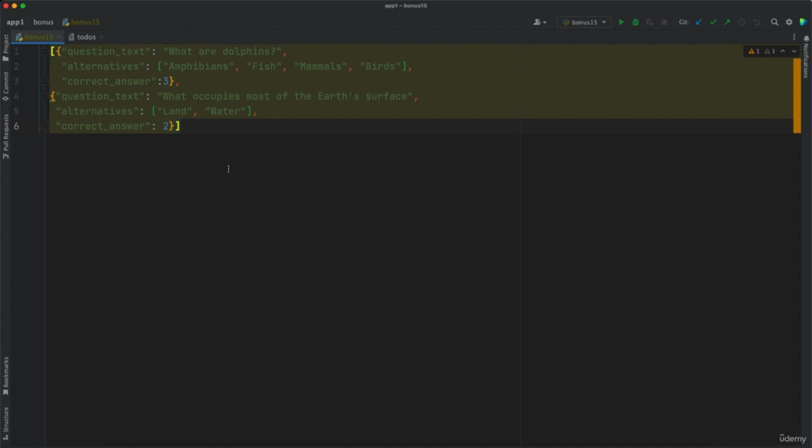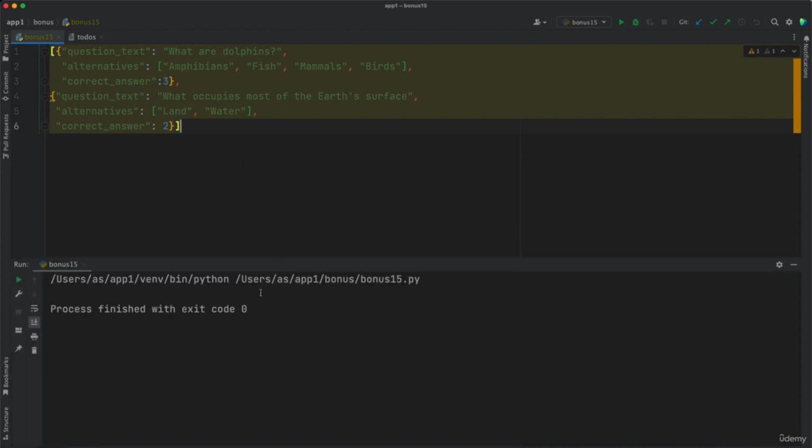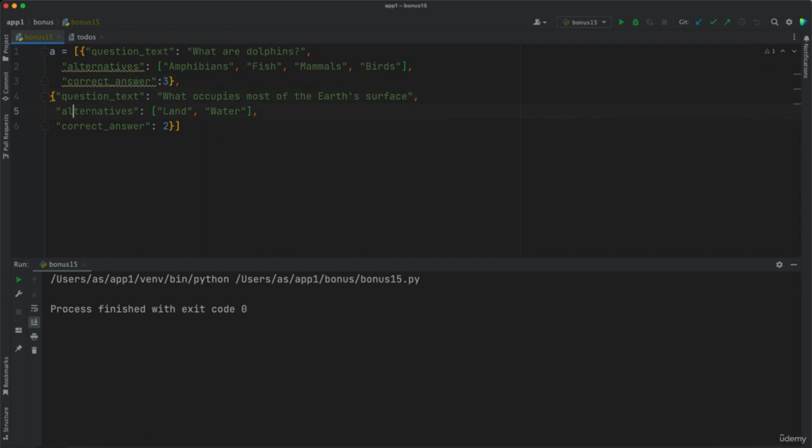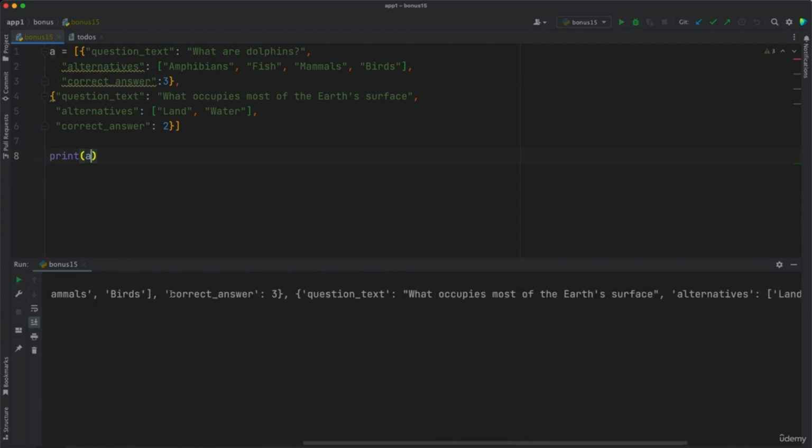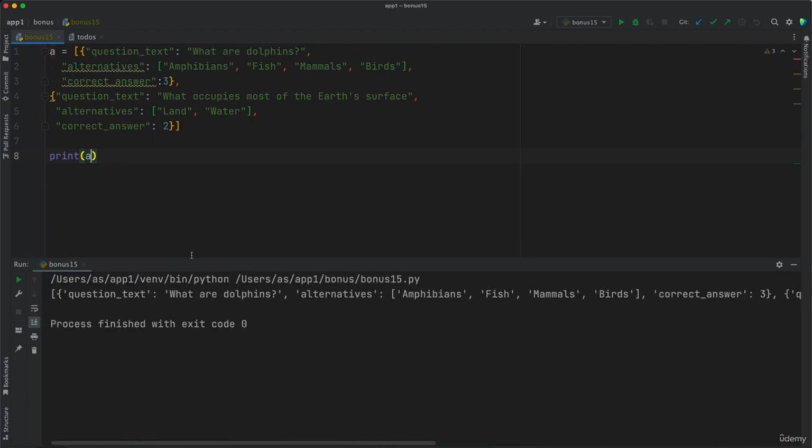So that is a list of dictionaries. Now if I run the code just to see if we've got any errors, no. So it seems like the list is complete. So let's store it in a variable a and print a. Execute. Yeah, it looks like this. So that's our data structure.